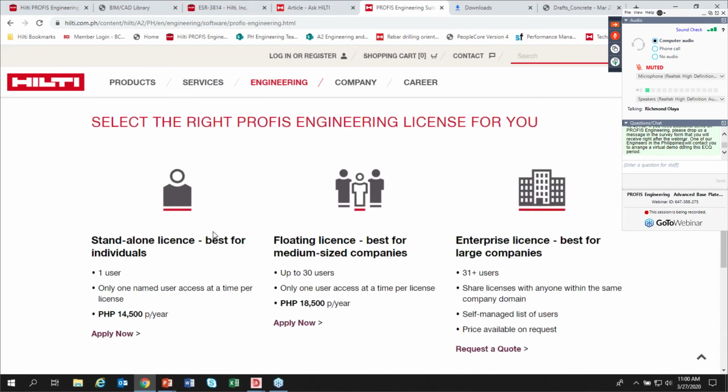For the licensing type, we have a standalone single user license, so one user per account can access Profis Engineering at a time, on a per year basis, 14,500 per year. For the floating license, or what we call the multi-user license, it's up to 30 users per account or per company. Only one user accesses at a time per license. It's 18,500 per year. Your IT department can transfer each account to all registered users.